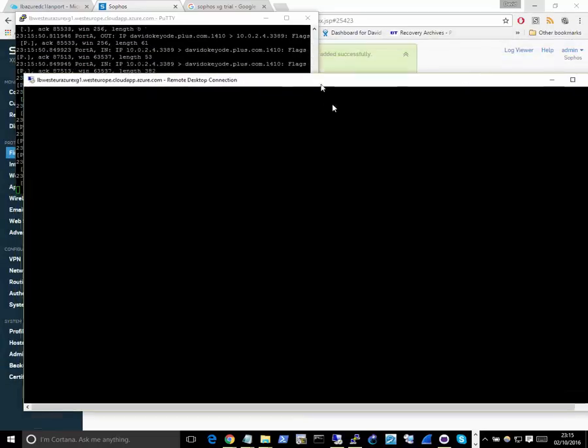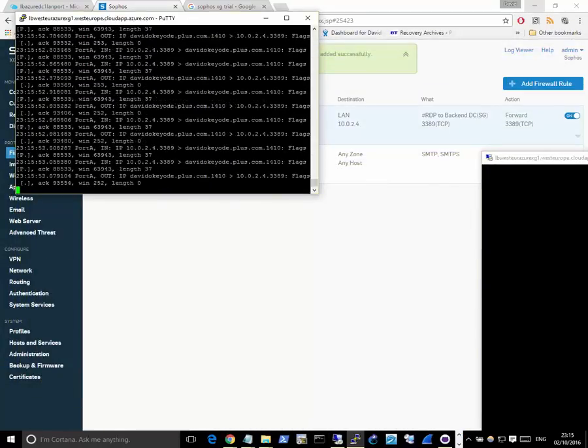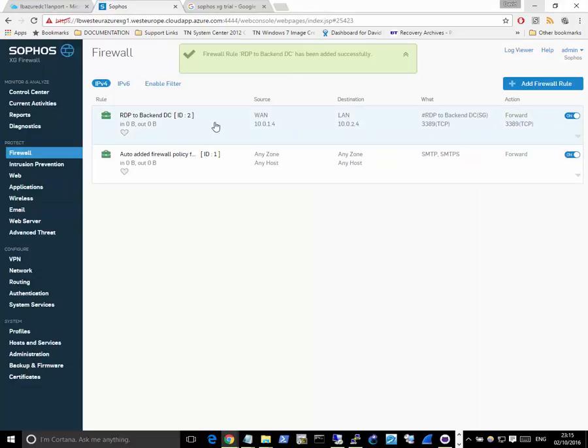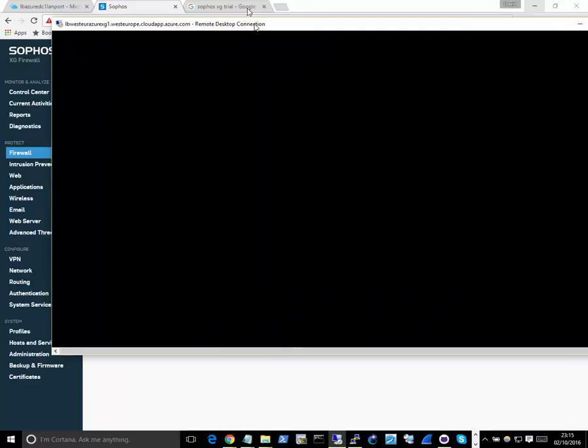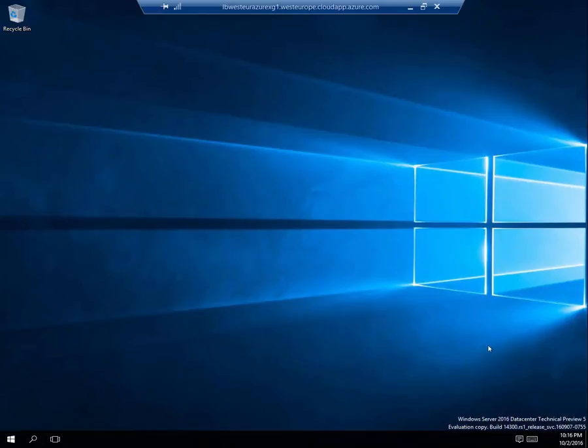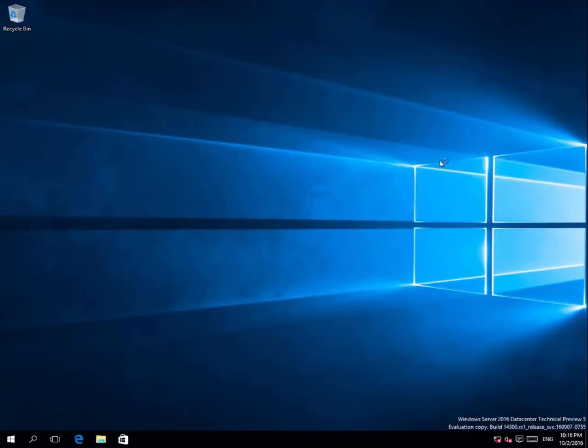And now if this is a web server, I'll just stop this. I can now configure things like WAF to protect this backend server, which is something I can't do on Azure by default without a specialized network appliance like the Sophos XG firewall. So here I am on my backend server.